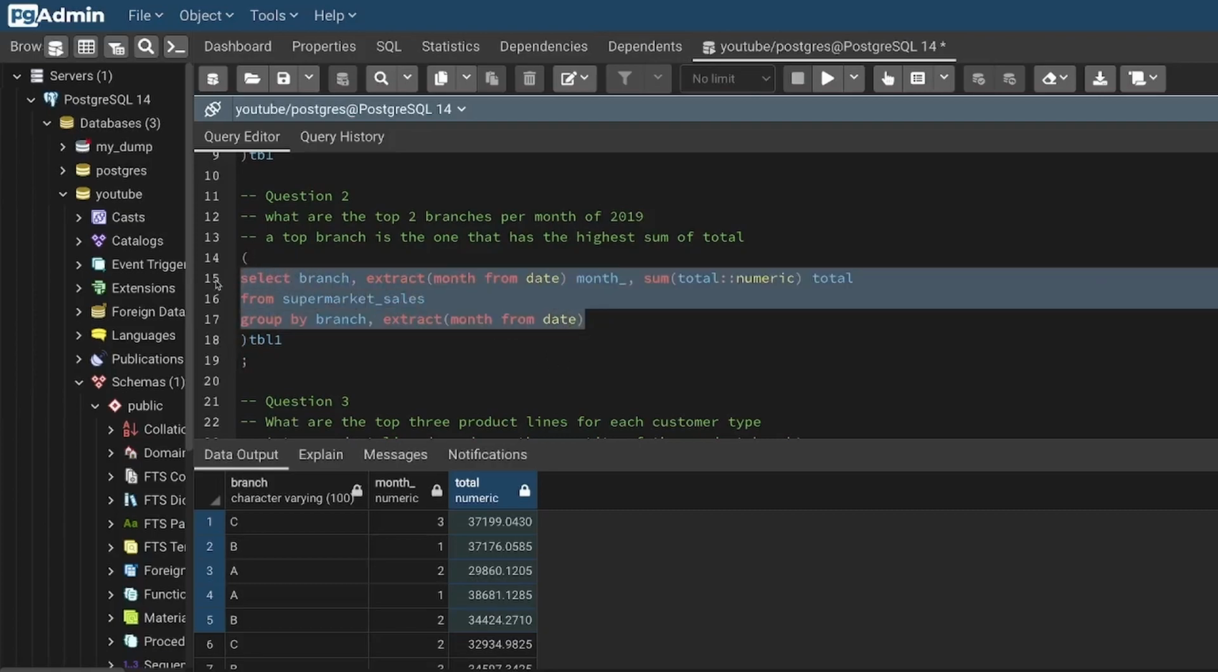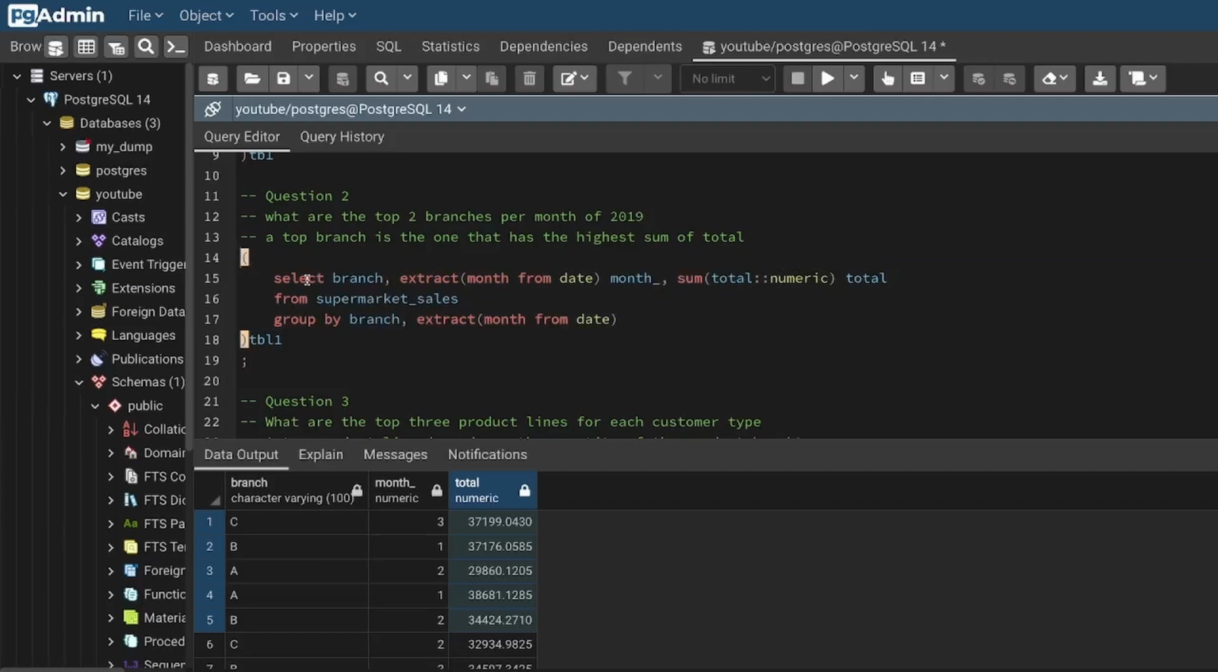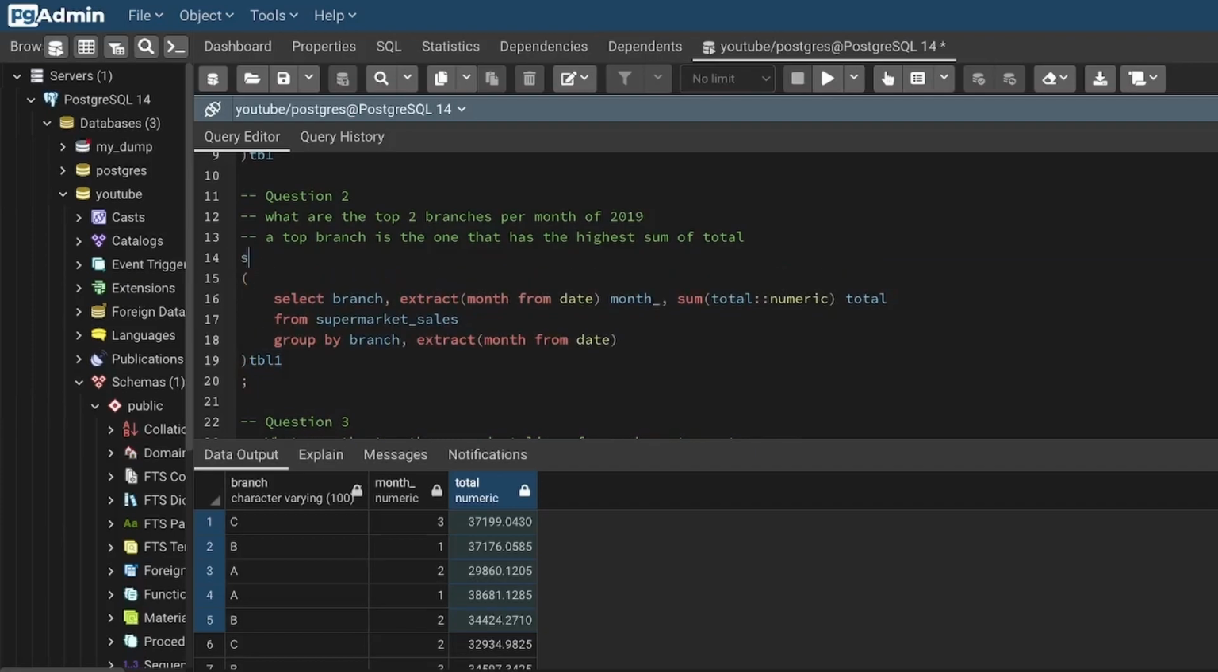Then just for visibility, I'm going to tab in this, then I'm going to select everything from this. So select star from that, but now I want to use a row number. Row number is a function that gives you a value of the row, these ones that you see here. But instead of giving me row over everything, I'm going to use a partition by.